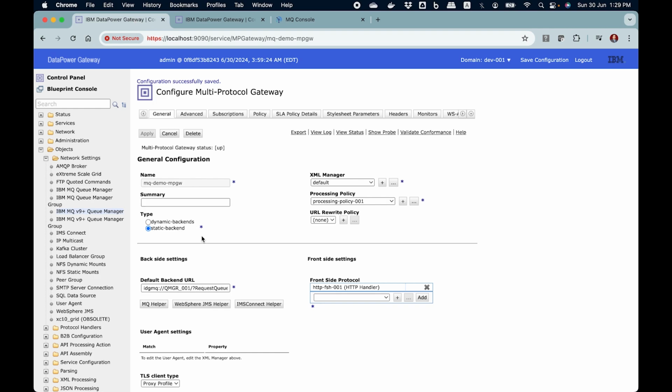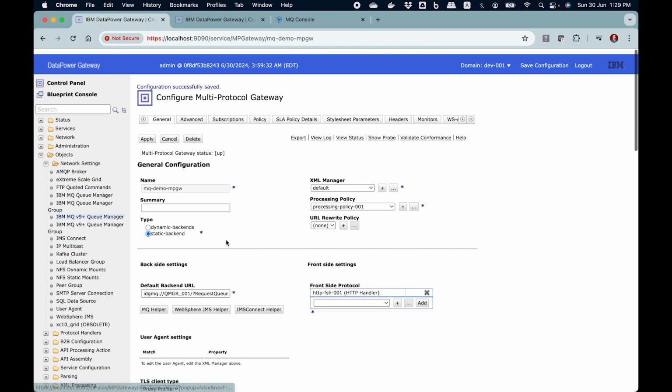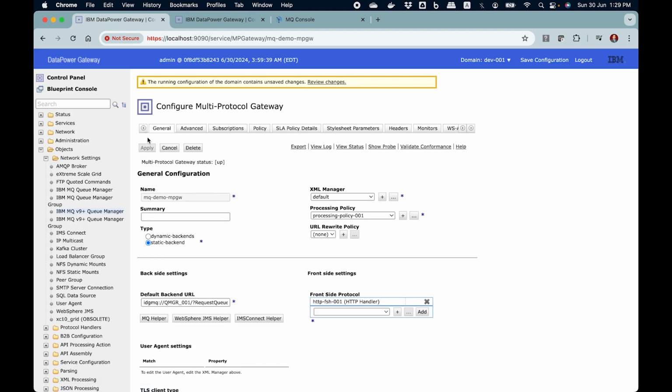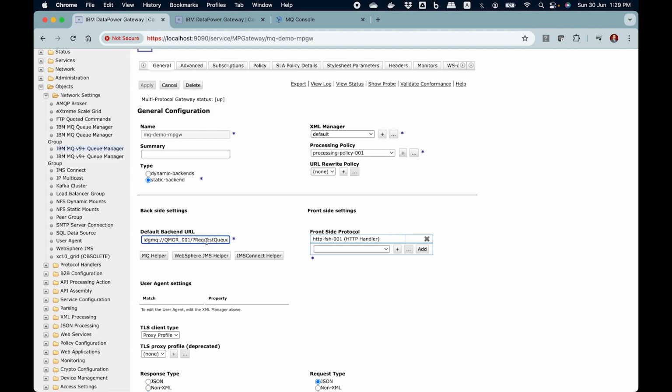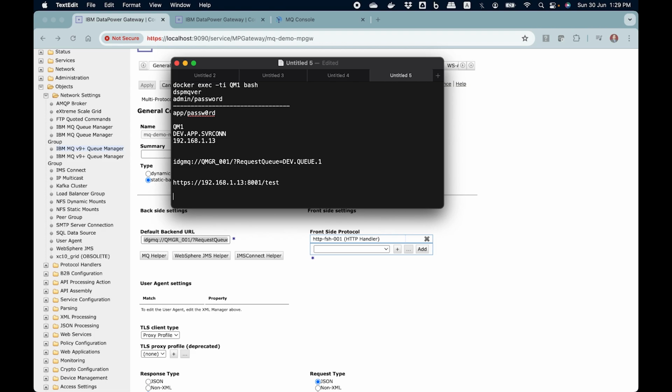If you go back to the DataPower and you see here, you will have to remove this propagate URI option. So turn it off. The propagate URI option that was turned on resulted in this kind of backend URL. I'll tell you. So let's copy it. So here you can see that our URI is /test. Because of that option being turned on, this backend URL got transformed like this.